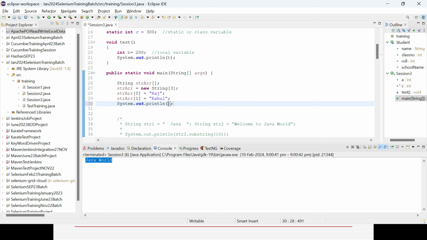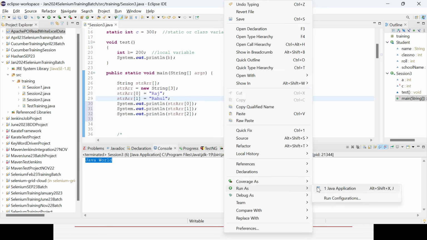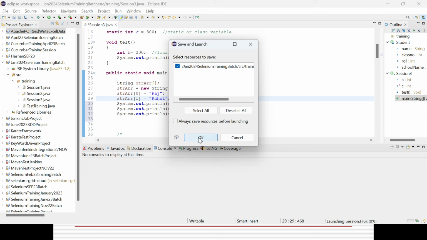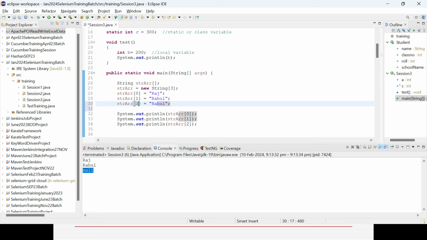So and then here simply like that way. Okay, so for the third one I did not define any value, right? So it will give me the default data type value, because for string it will be null, so it will be giving me the null. Okay, Raj, Rahul, null. In case I want to define any value, I can define it again, otherwise it will be null value.